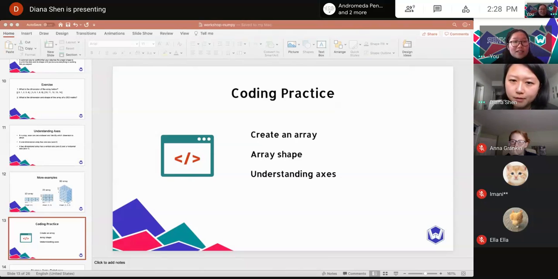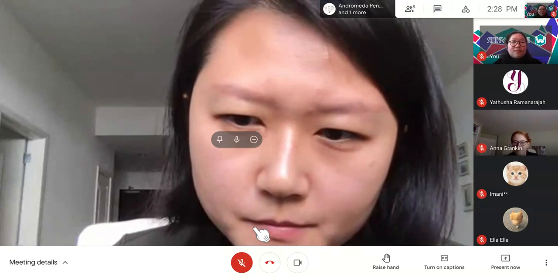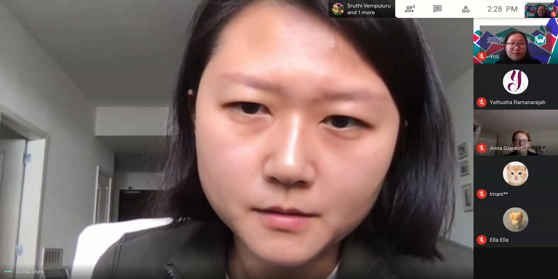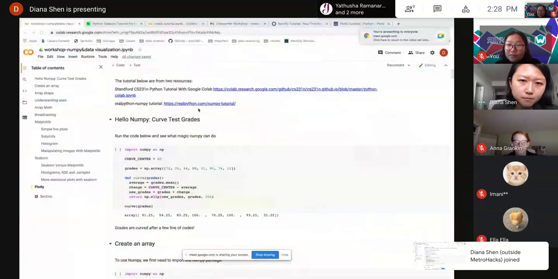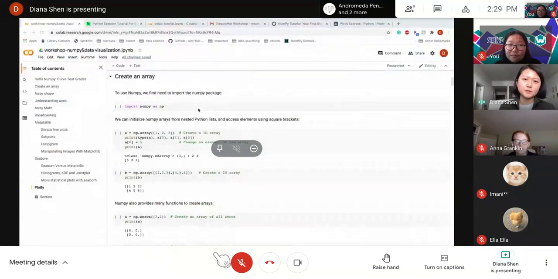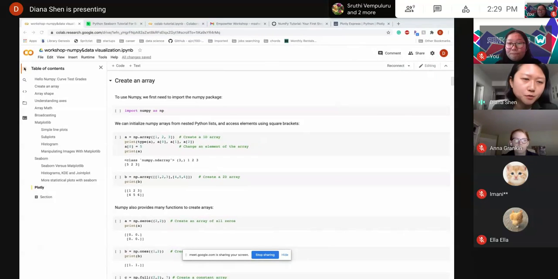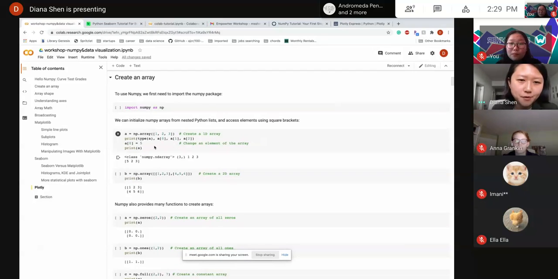Oh, okay. Sorry. Let me just share my entire screen. All right. Can you see the screen now? Yeah, basically I'm going to go through create array. If you go to the table of contents, we're going to work on create array, shapes, and understanding axis. And then we're going to come back at 11:33.